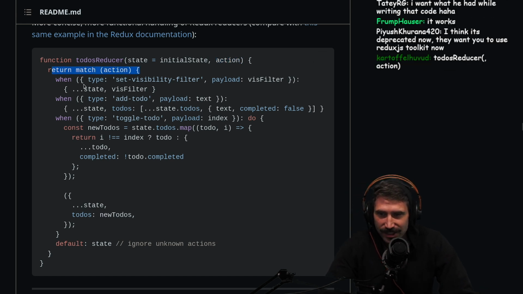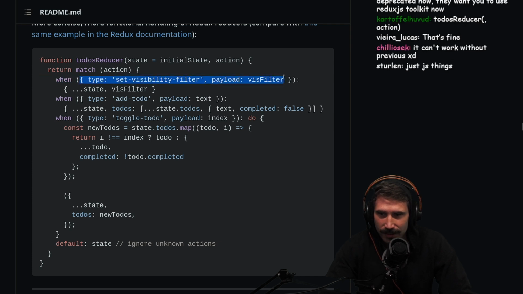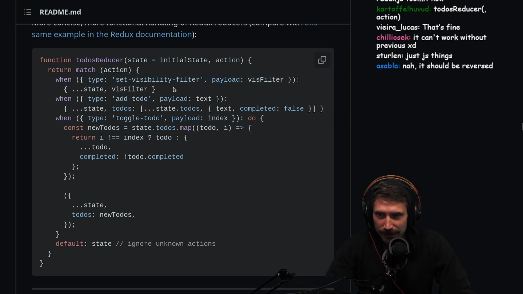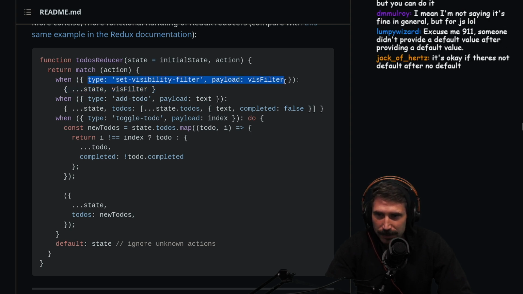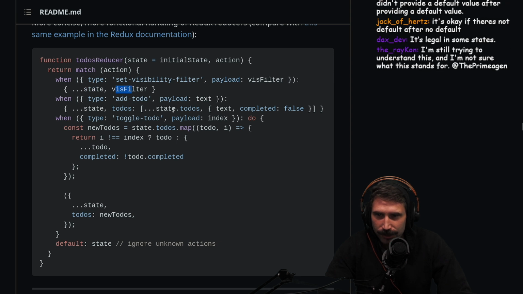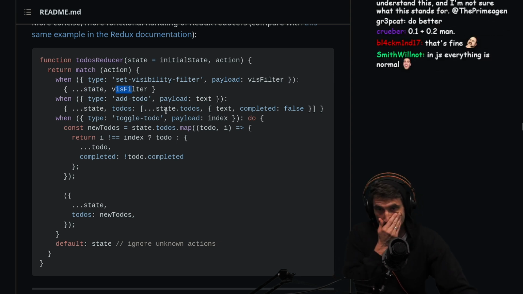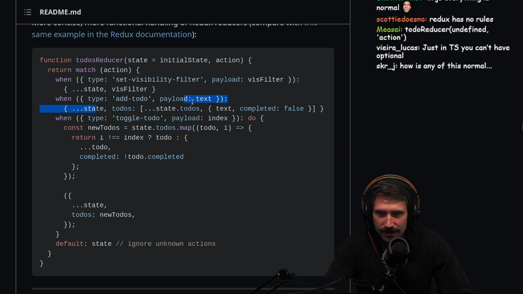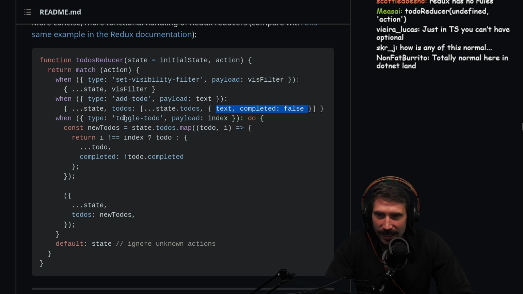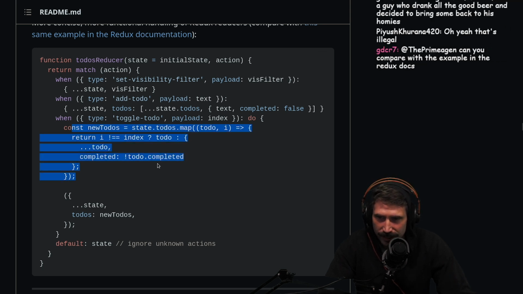Okay, return match action. When type is set visibility filter, payload, viz filter. Oh, look at that nice copy. Okay, so we take the object, we break the object, we reproduce the object, and we throw on a viz filter from the action. Okay, cool. Type to-do add: add this thing to the front of the list. Or first we recreate the list and then we put in a new one. All right, let's go. Type toggle. We're going to take the to-dos, create a copy of it until we get this one, and we're going to splice it out. You know splice just works, right?